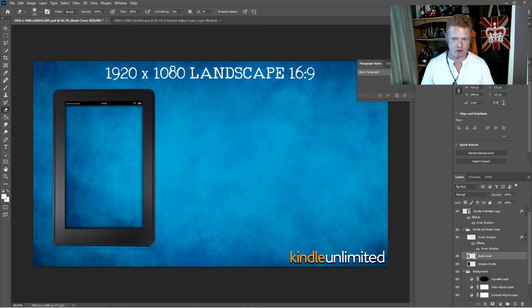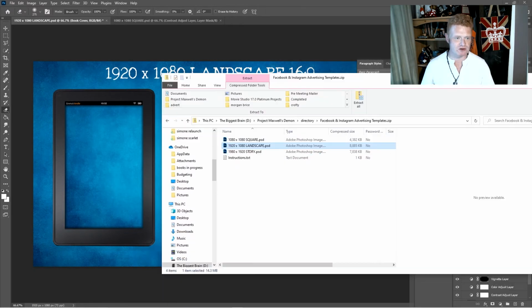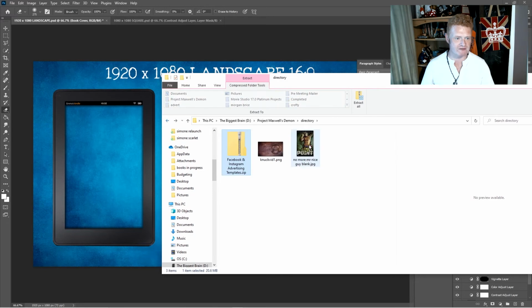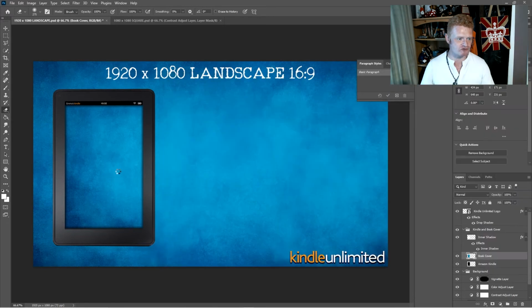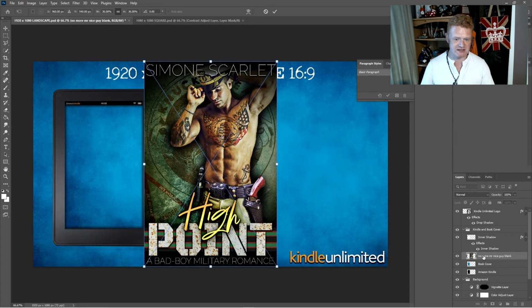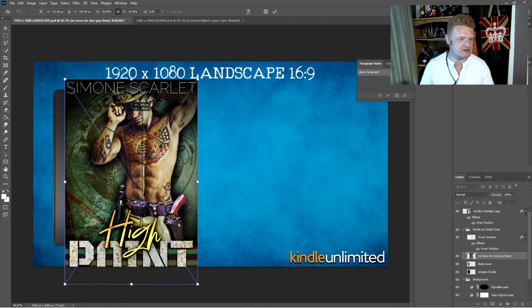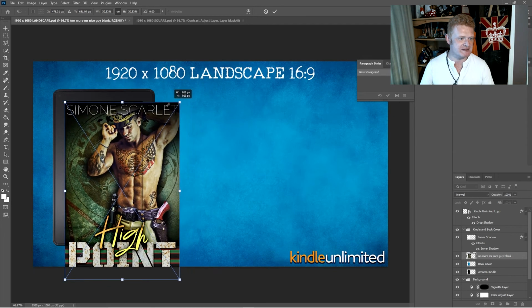We're going to start off with the book cover. So select the book cover here, and then go to your folder where you have your book cover, and simply drag and drop it here. And you can see the book cover gets placed into your design here right on top of the blue book cover. So from here, it's very simple. You just scale it up until it fits.